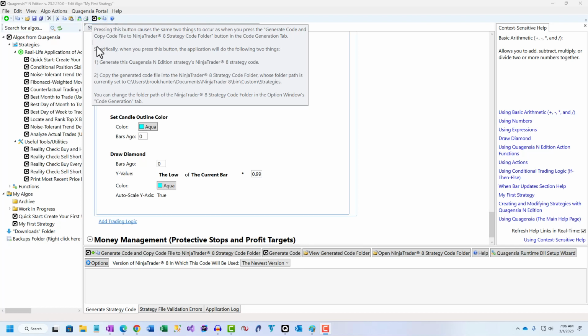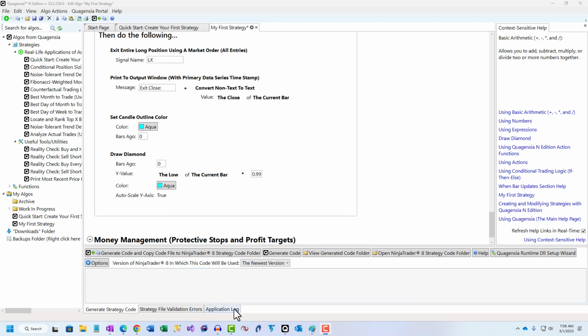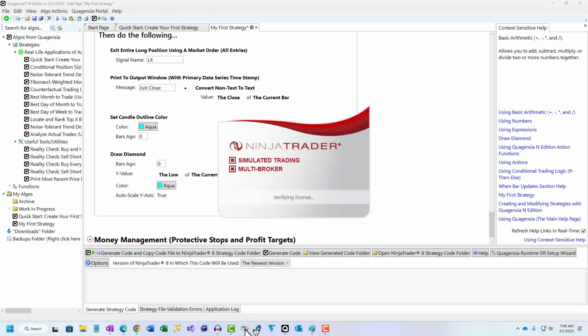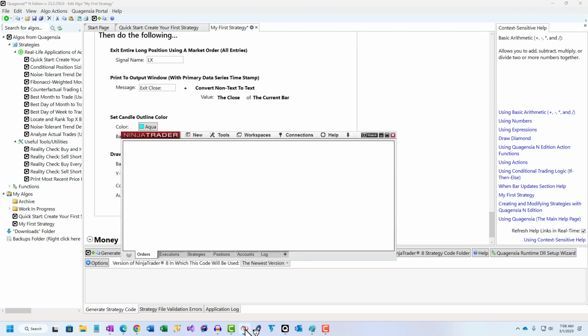To do this, first open up NinjaTrader 8. While NinjaTrader is loading, it should be noted that Quagentia N Edition is a product of Quagentia Inc., a company which has no affiliation with NinjaTrader LLC. Also, NinjaTrader and NinjaScript are registered trademarks of NinjaTrader LLC.